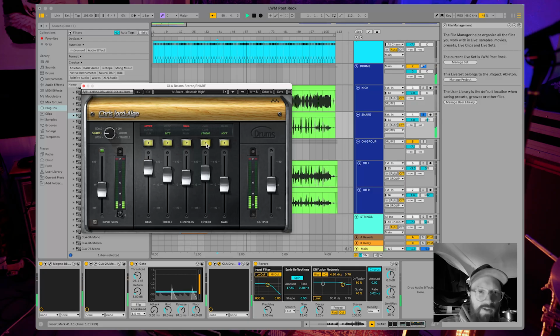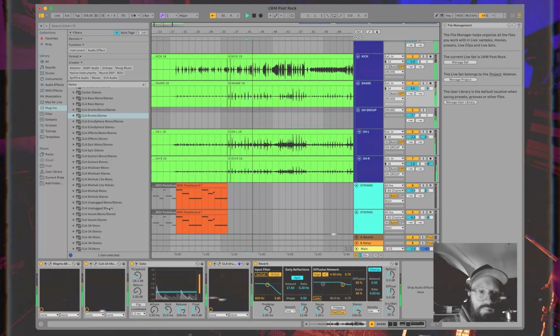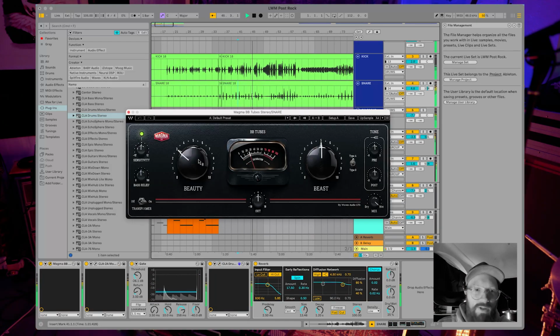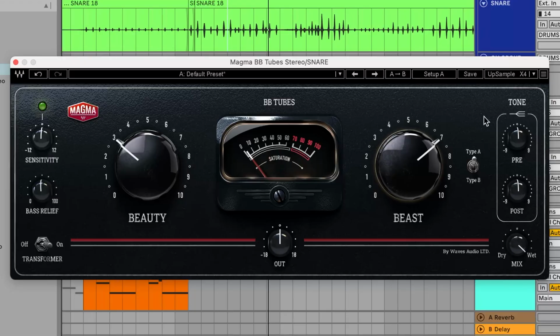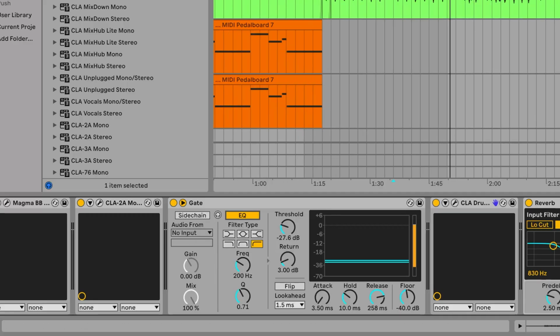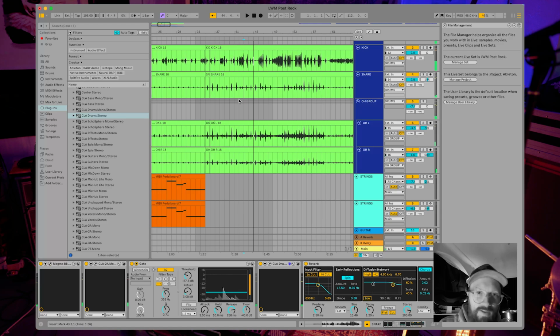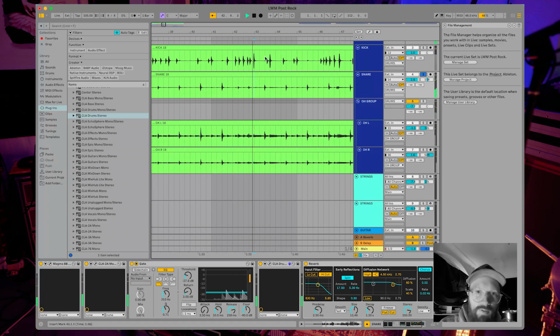Change the reverb style. I think I prefer studio. I'm going to push the release up a little bit as well on the gate. Go back to the BB tubes, I'm going to push up the beast a bit. I'm also going to put on the EQ type on the gate as well. And it's these two that kind of missed out, so let's see if we can actually get them now.